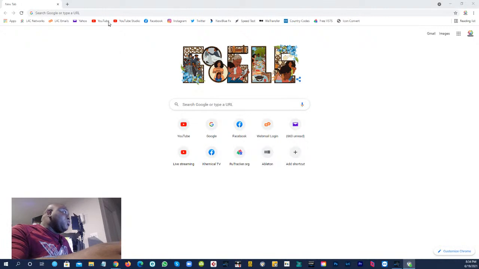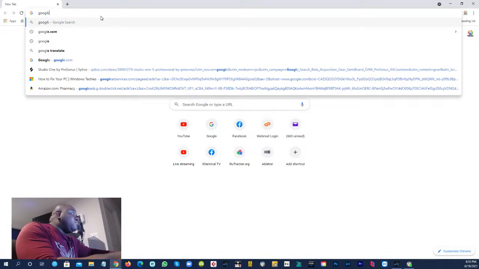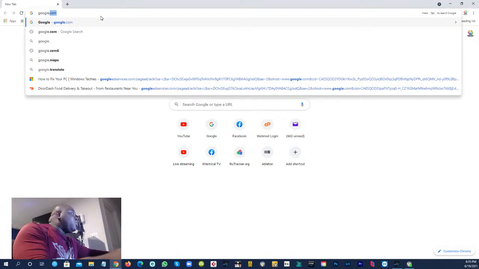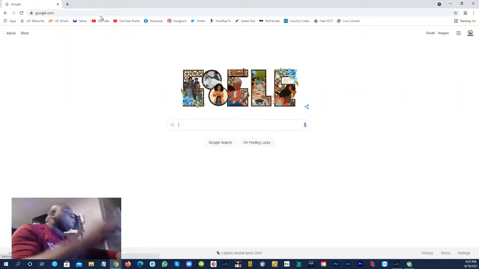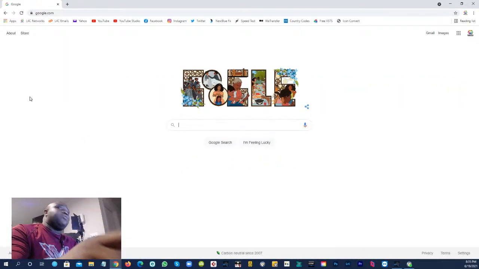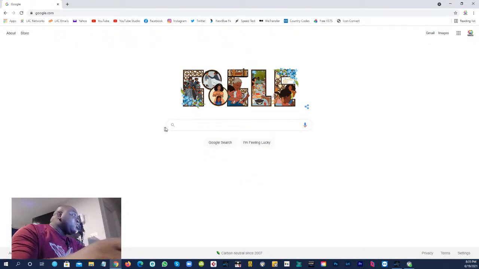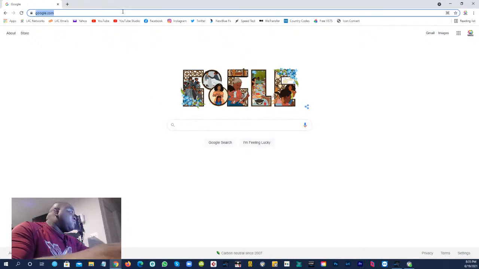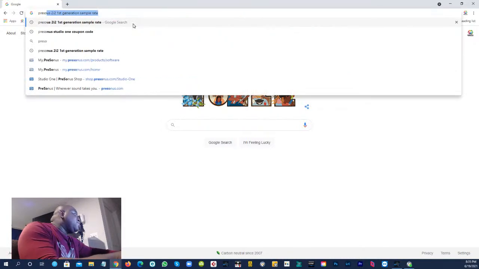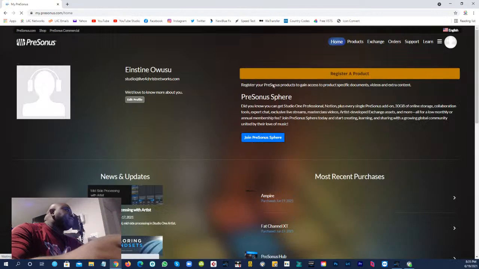So say you are using a Scarlett 2i2 or Focusrite, whatever it is. This is what you need to do. You need to go to Google or wherever you've got to go, or the manufacturer's website. Go to the website, that's where you need to go.